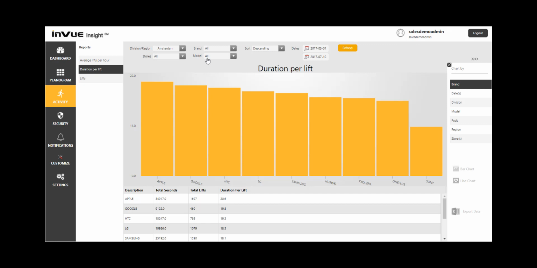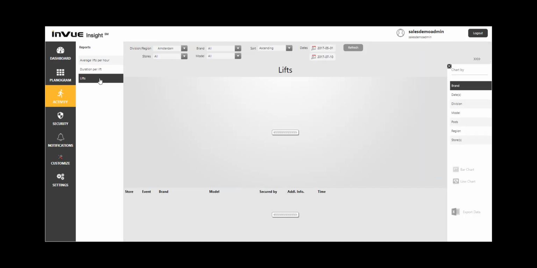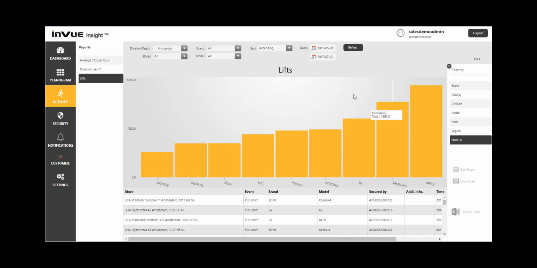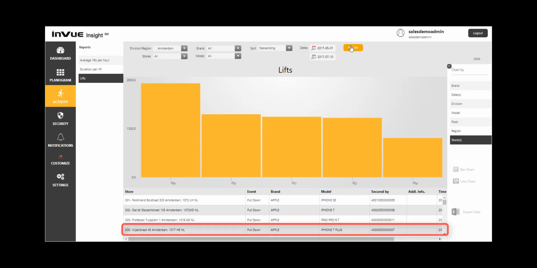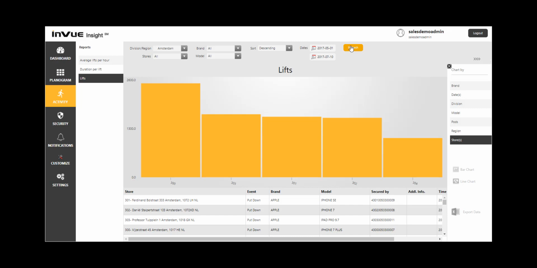Next, I'll select the Lifts report, select stores, and sort by descending order. This time, note that store number 300 has significantly more lifts than the other 4 stores, so it may be worth investigating why that is. Is it simply that the store has a better location, or are they running some type of promotion or other activity that is driving user engagement?